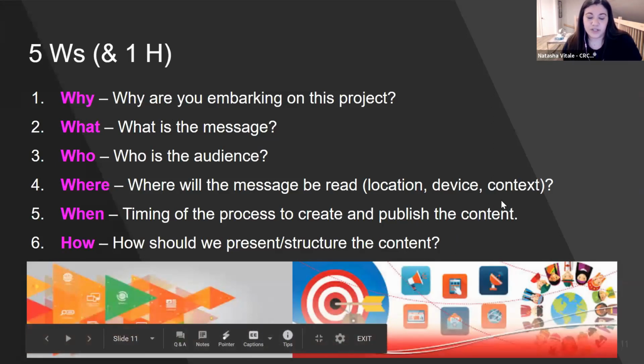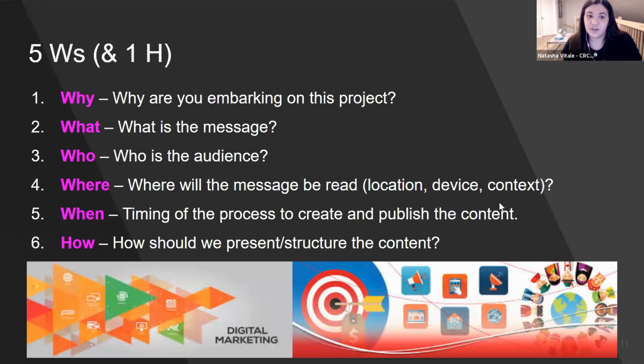So when you're creating a website, we suggest that you actually answer 6 different questions. It's the 5 W's and the 1 H. So it's why, what, who, where, when, and how. So why are you embarking on this project? For most of you guys, it's going to be the same why. It's because of the CRC robotics competition, because we're participating in this competition.